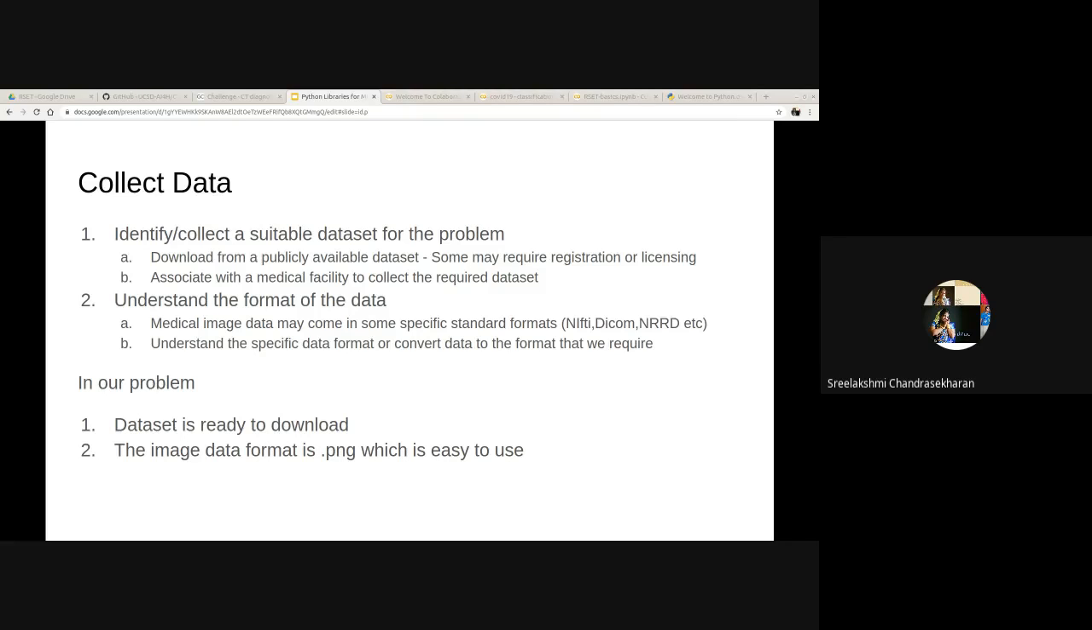So in our problem, the dataset is already given on the challenge website. We just need to download it. And the image format is .png. So this is very easy to use as a normal image.